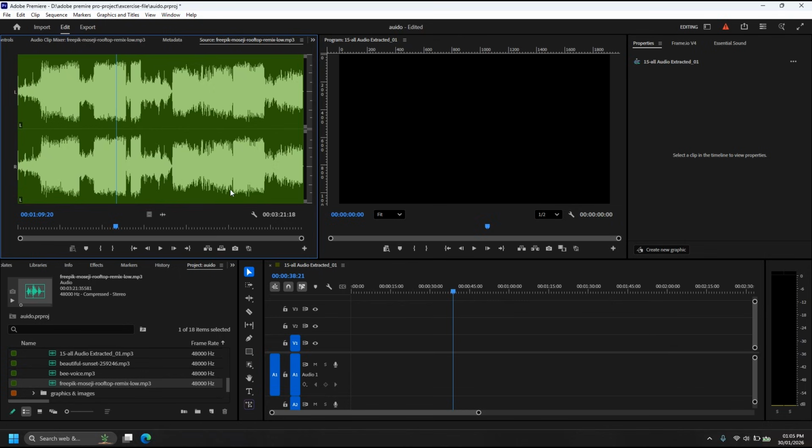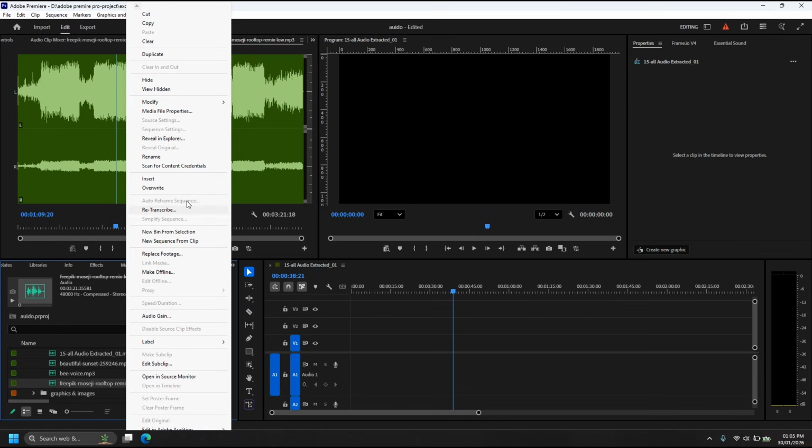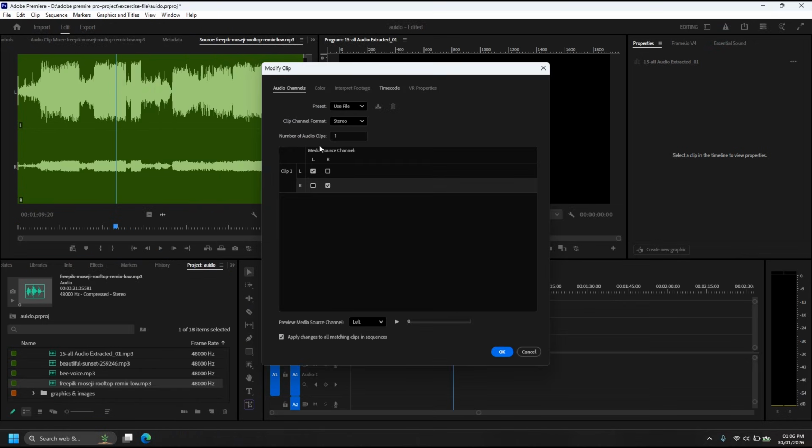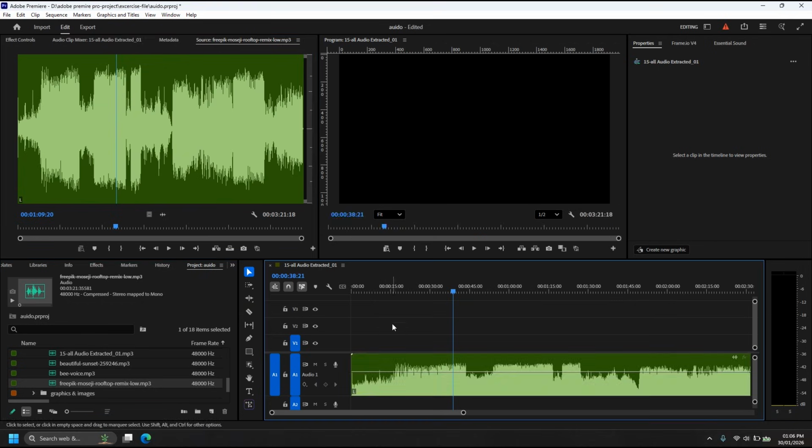Let me show you one more solution. First, press Ctrl or Command Z to undo the action. If you select mono and press OK, Premiere will convert the audio to a single channel. This will fix the imbalance, but you'll only get one channel of audio, not true stereo.